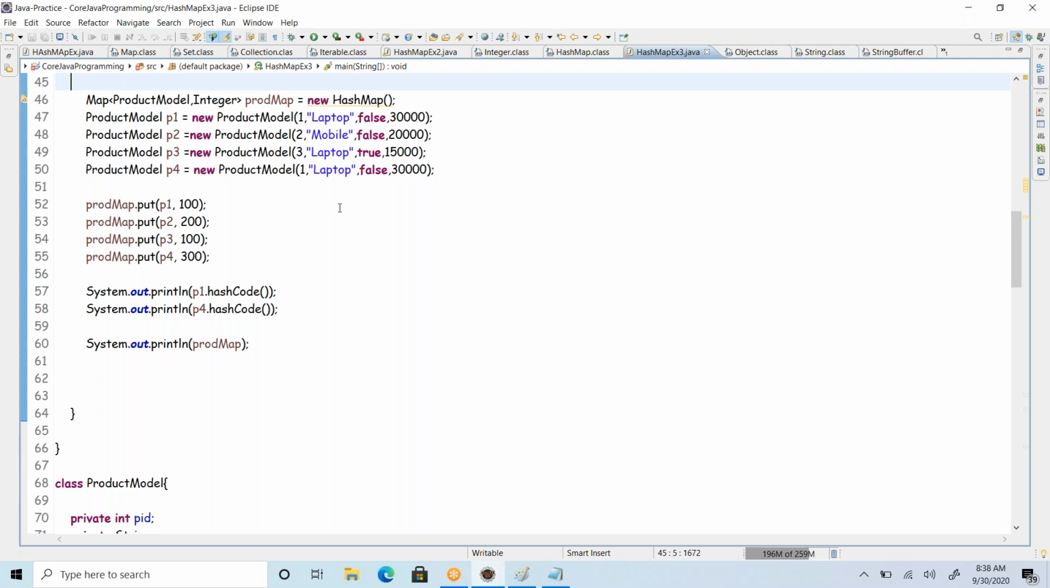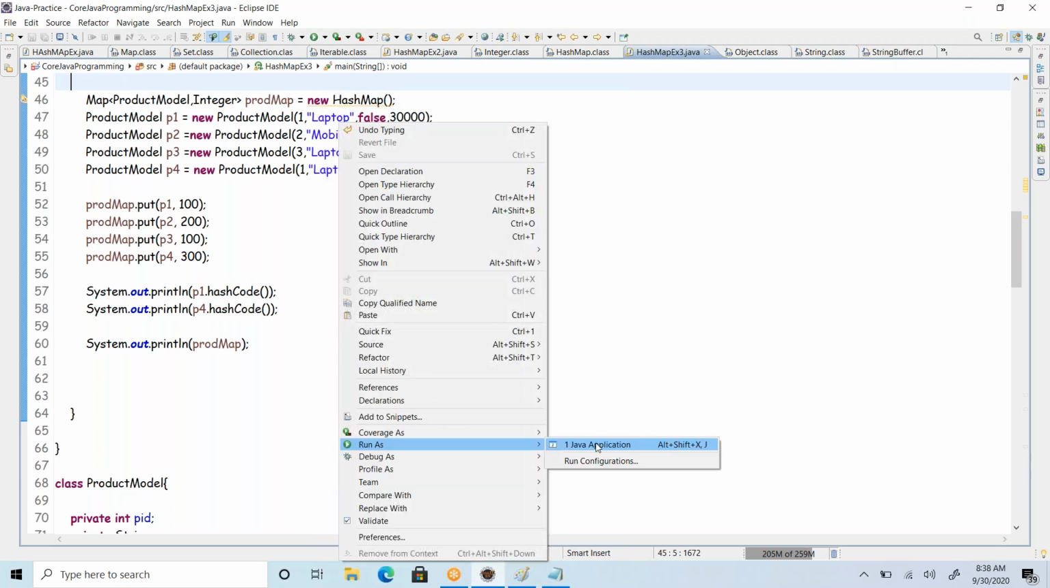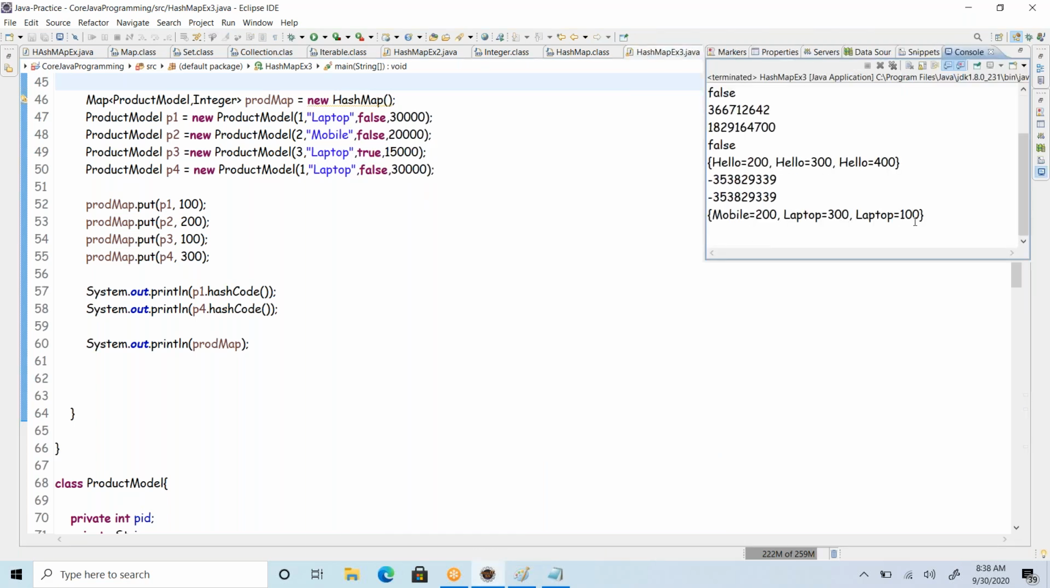Now just run this same code again. I just modified the product model class, not the map stuff. Okay, now can you see how many laptop objects I have? Only two entries. But earlier we did see three entries, right? We did see three entries, but now only two entries of laptop. Here, if you look at the laptop objects, this is what laptop.